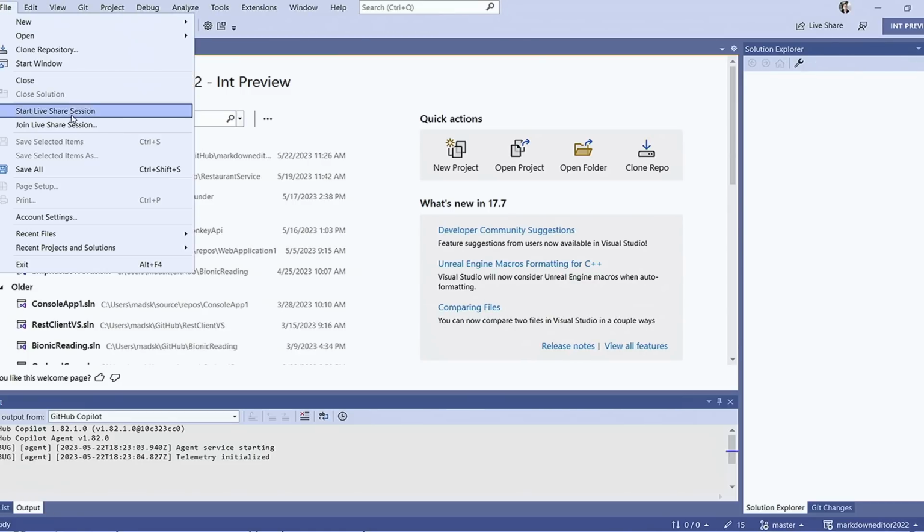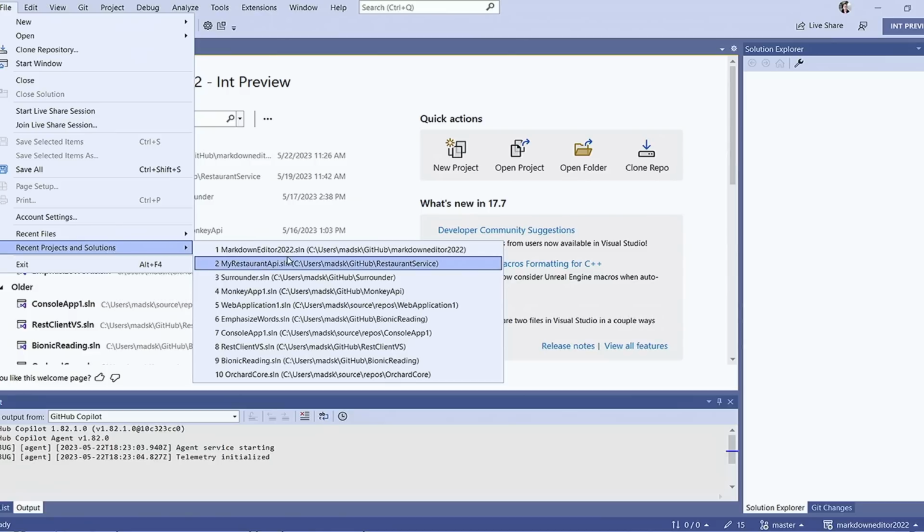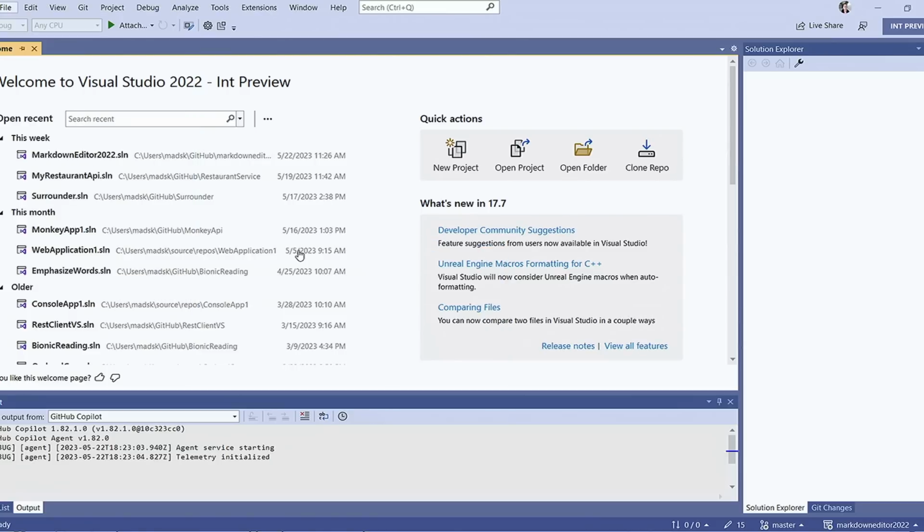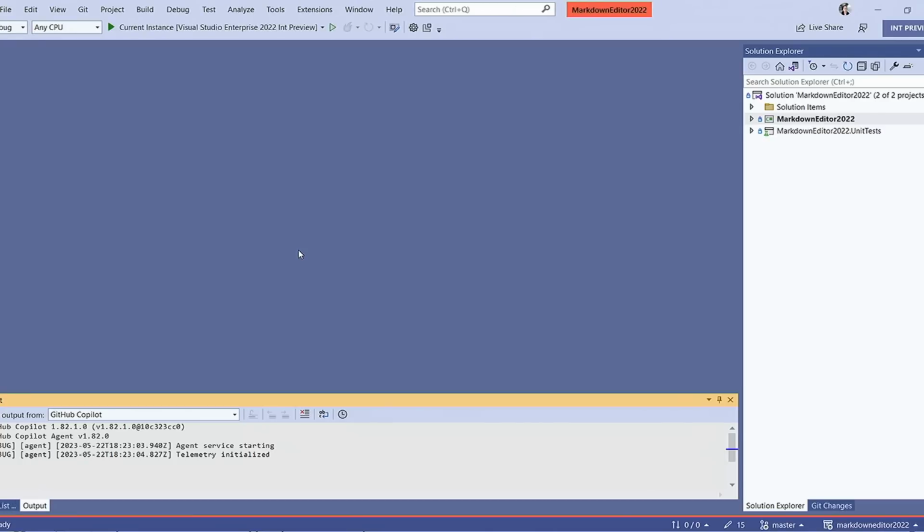So let me close this solution, and I'm going to open it again. OK, 1, 2, 3, click. And there it is. So a very, very fast solution load here, because no state was hydrated by reading a file on disk into memory onto the UI thread. Okay? And fresh car. This is wonderful.